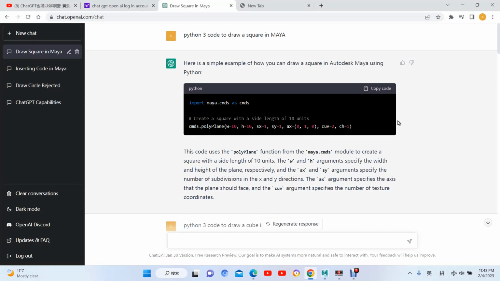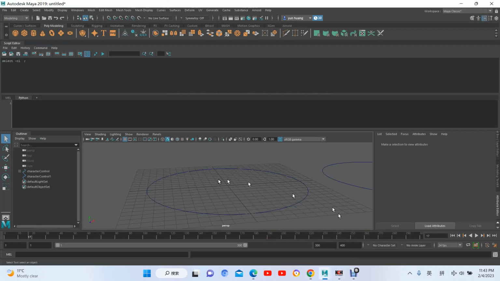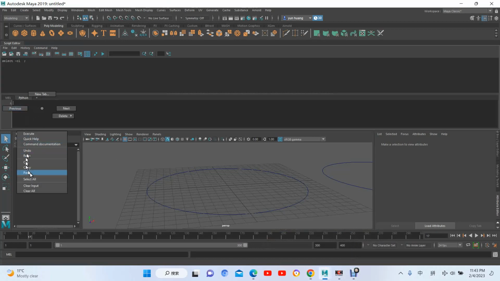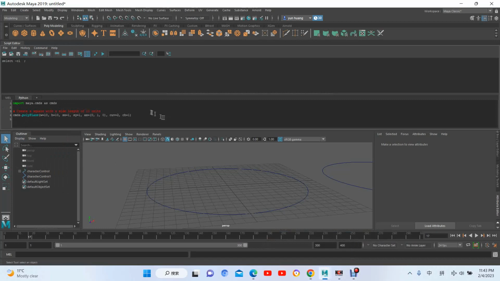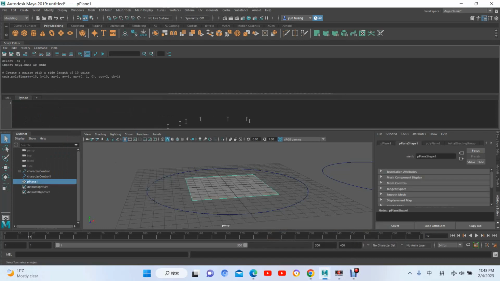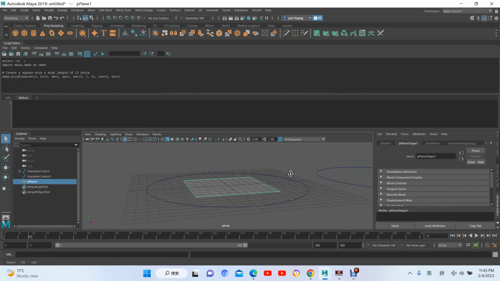This is ChatGPT, and we input a question: Python 3 code to draw a square in Maya. Okay, let's copy this one. Let's see, we put it into the Python code here, paste. Okay, execute. See, this is a square. Okay, square.